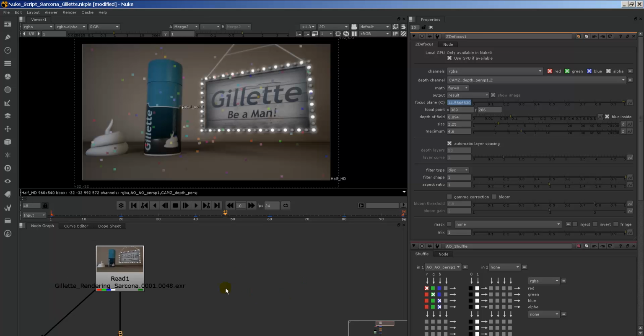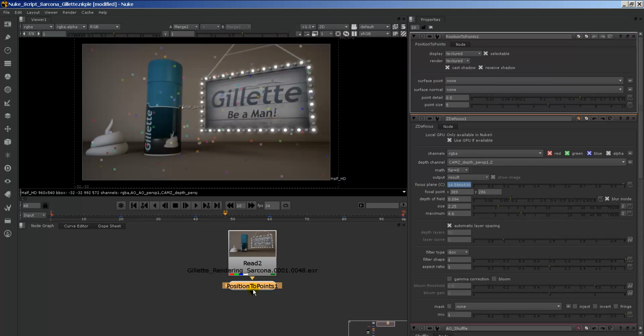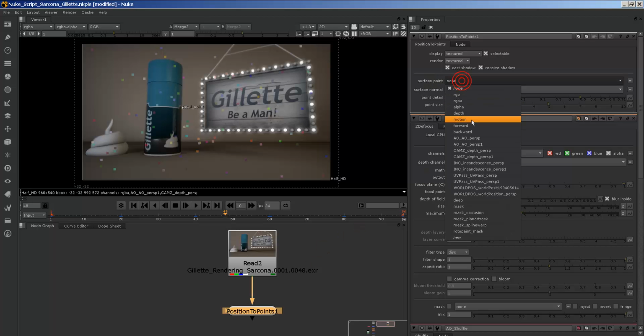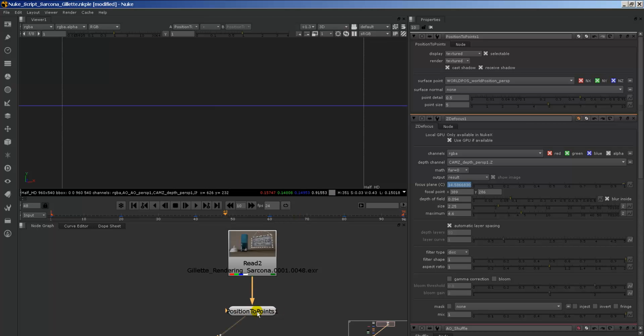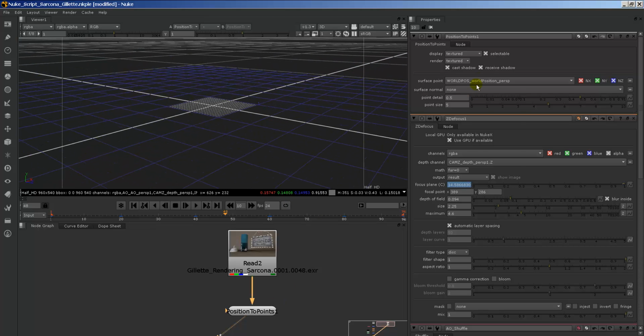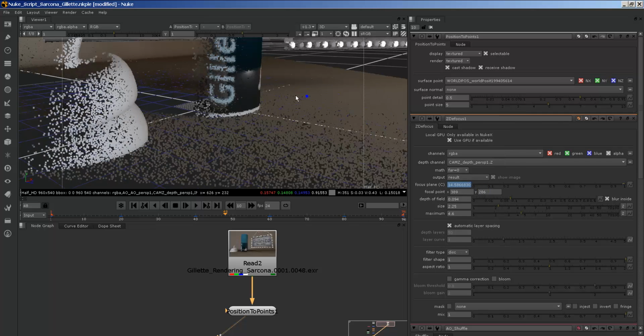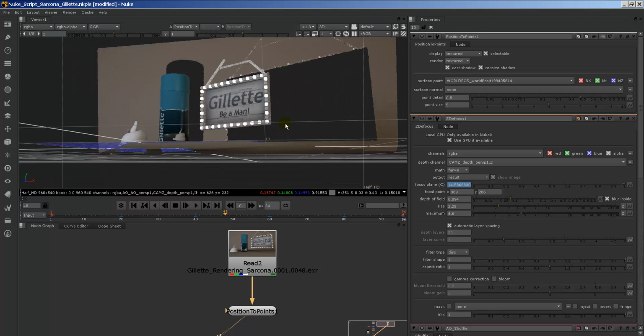Alright, so I'm going to show you real quick what the other passes that we set up are going to do. So I'm just going to copy and paste this over here, and I'm going to use a position to points. I'm just going to show the one pass today. In this, I'm going to say the surface points are the world position. And if I view this, hit 1, and hit the tab key up here, I clicked the wrong one. There it is. What this does is it basically rebuilds my scene in 3D.